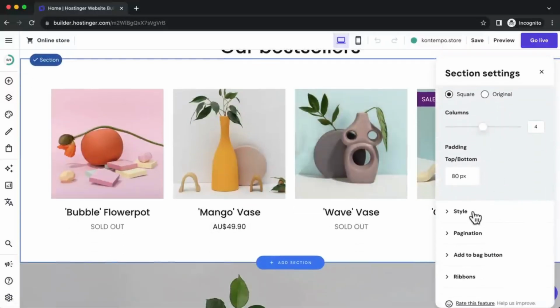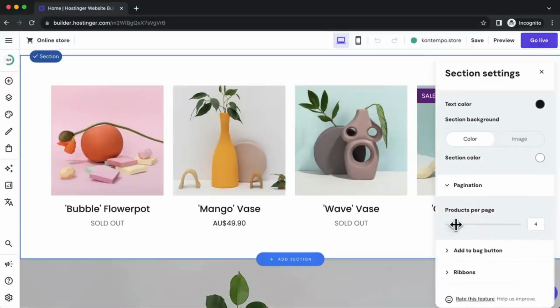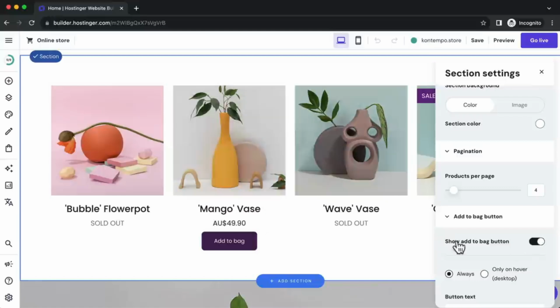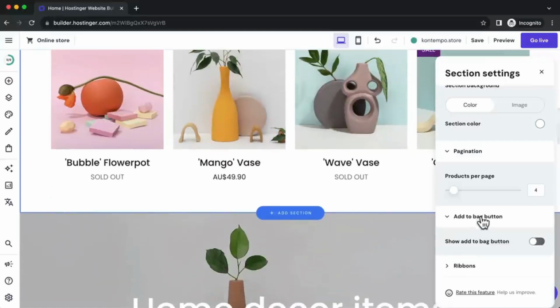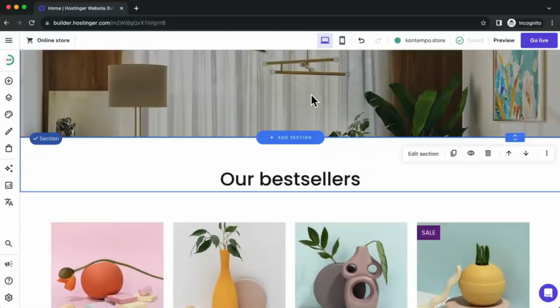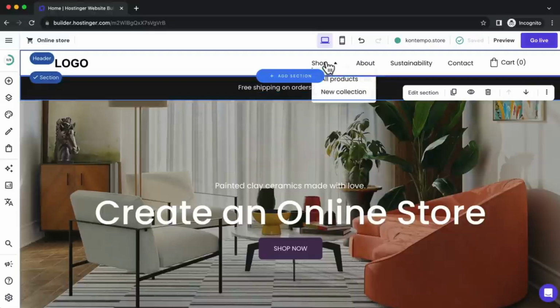And you can choose the style, the colors, the pagination, how many products you want to display. You can also add the add to bag button so people can buy directly. And yeah, so let's go ahead and click on close and save. So another reason for creating your categories is that sometimes you may want to create a category link.